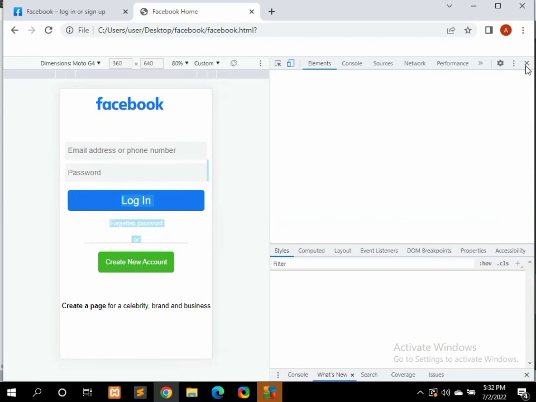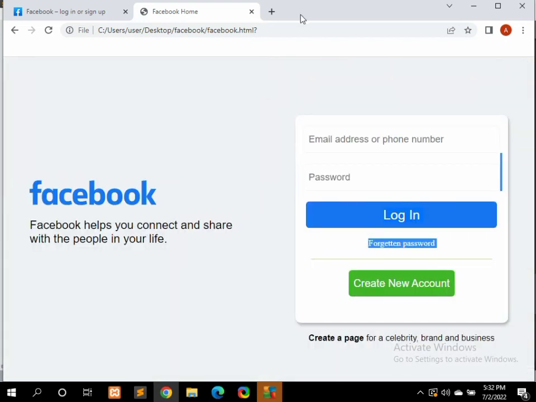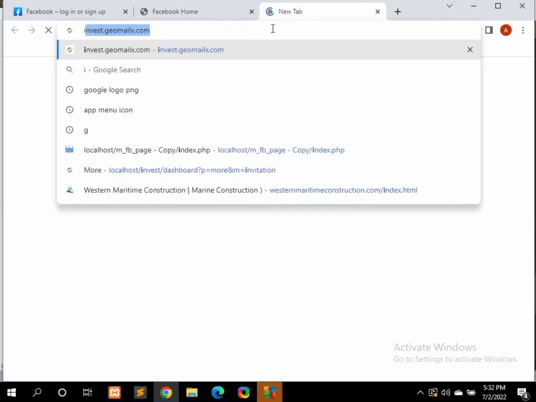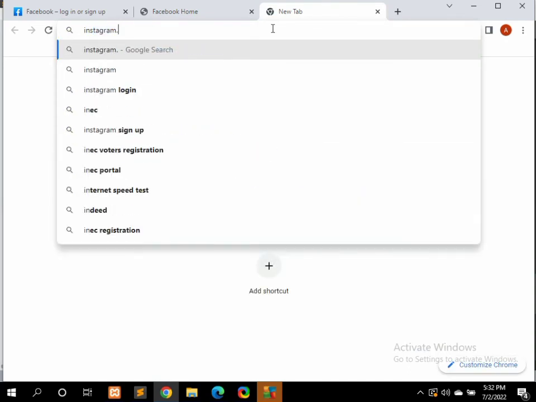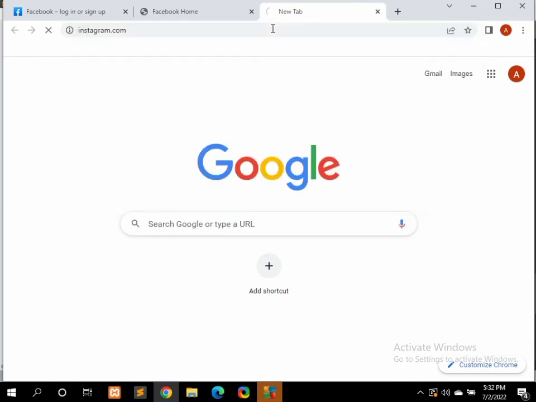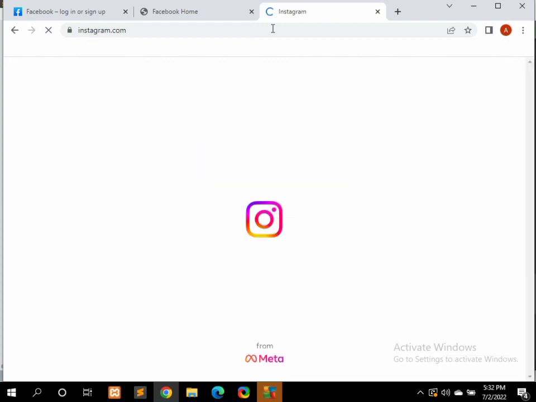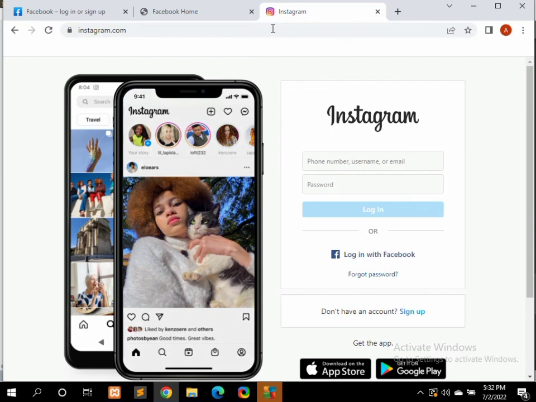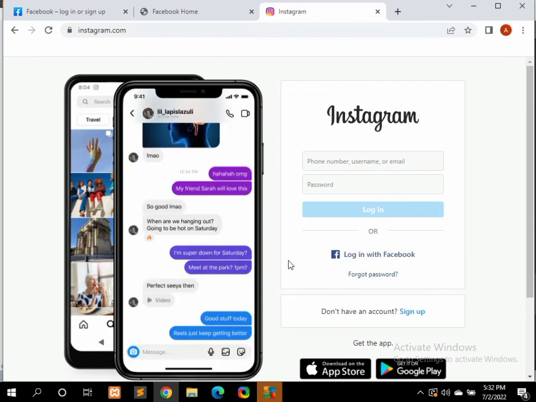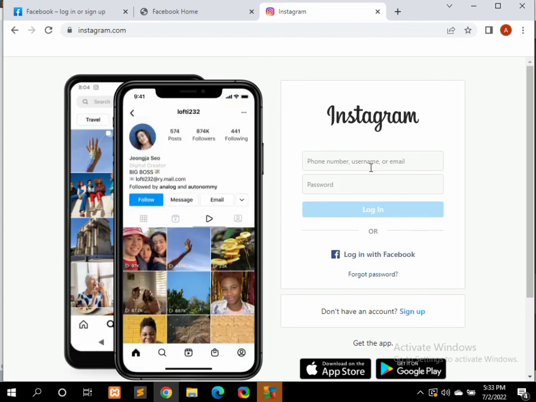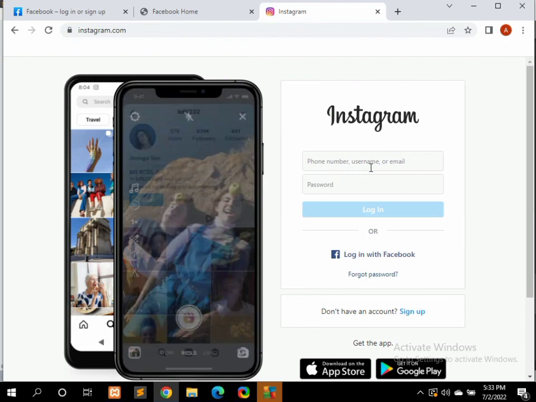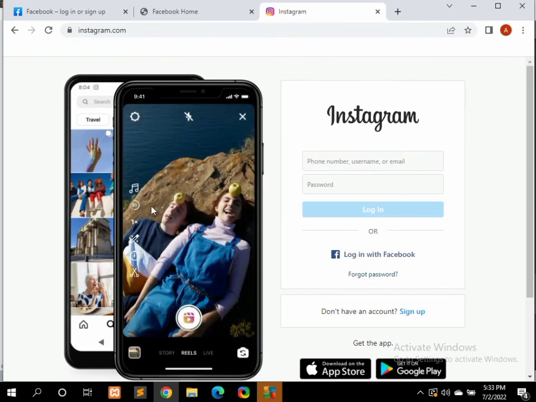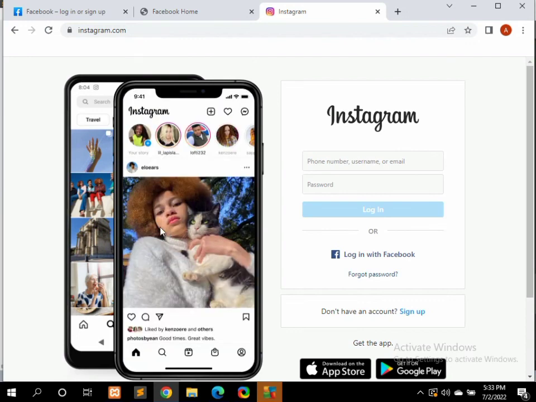So the assignment we'll be giving you now is to design the Instagram login page. If I go to Instagram.com now, we all know Instagram is a popular website. This is how the Instagram login page looks. Your assignment is to design it just the way it is on the system view and on the mobile view. Don't worry about the images that are interchanging.